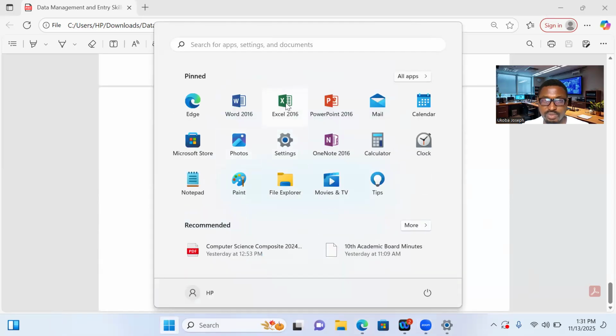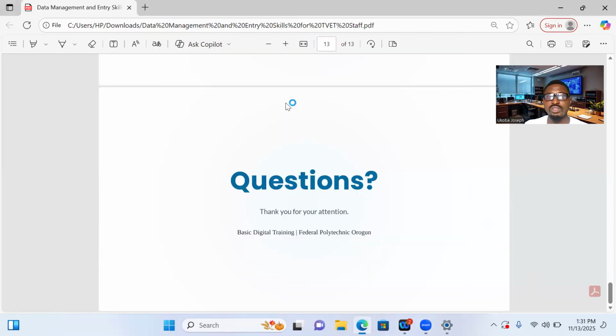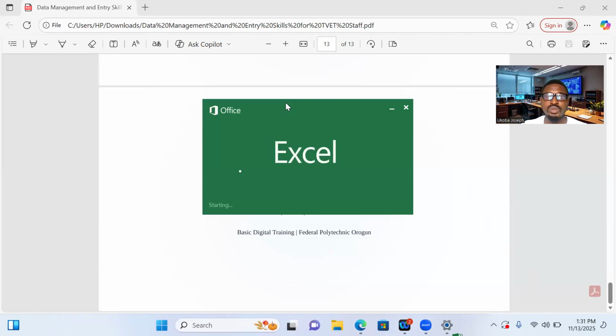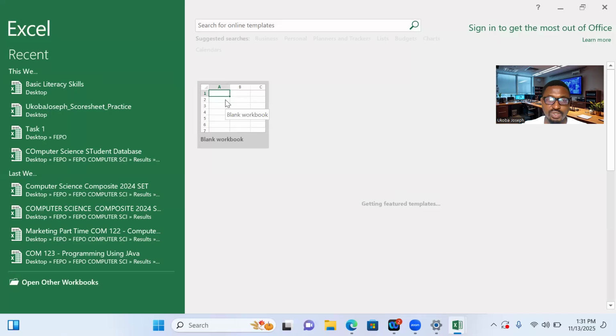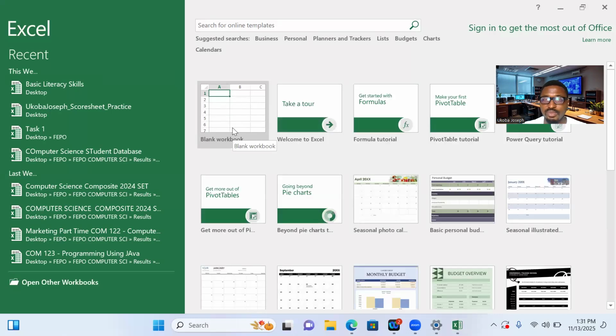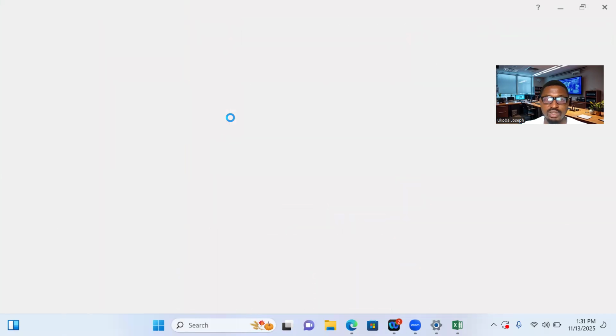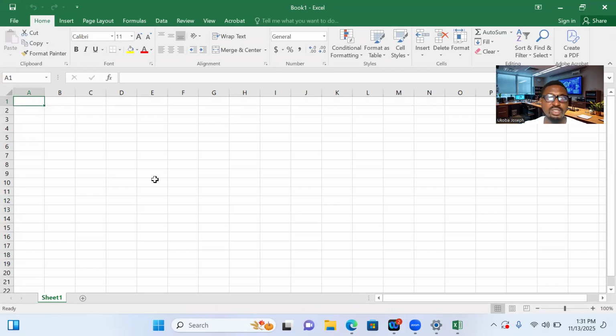Microsoft Excel 2016, that's what we're using. So we are going to be starting from the beginning. So let's look at it. So this is it. The first thing I always tell everybody to do is to save.